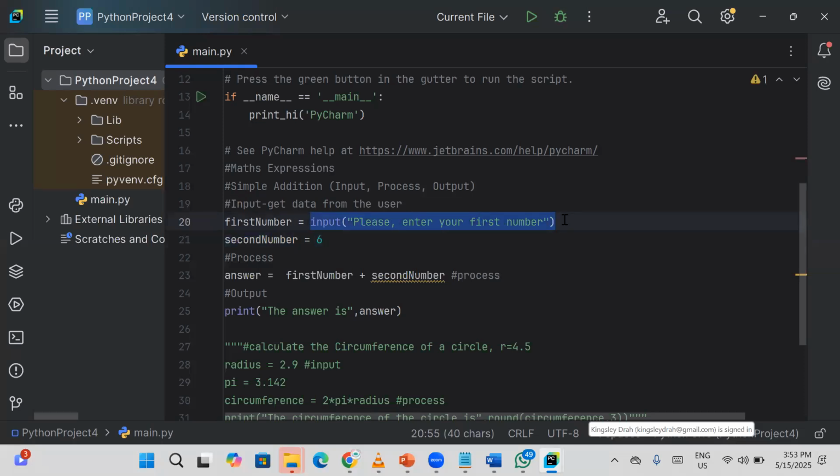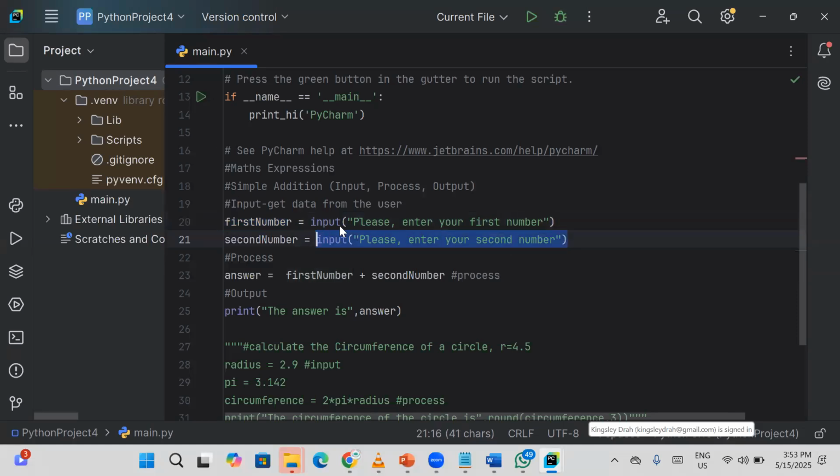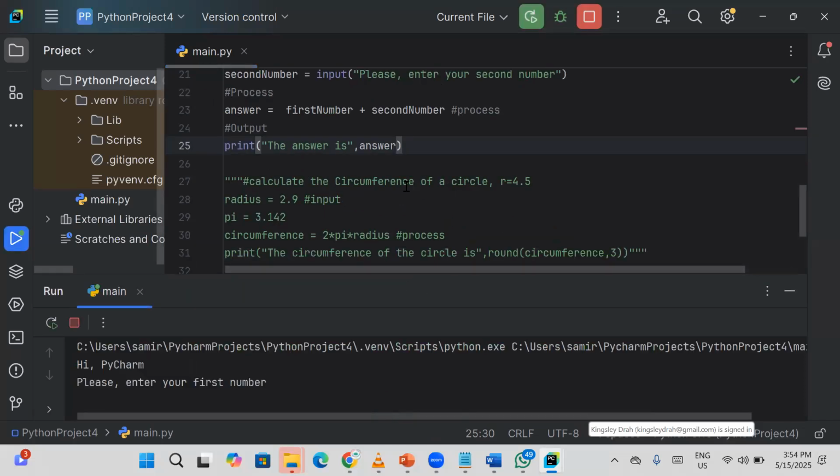The same way, we tell the user to enter the second number. Please enter your first number. Once the person enters their number, it will be stored in the first number variable. So here we are not forcing any numbers in. Are we okay? The process still remains, and then you can go ahead and display our answer. All right, so let's run and test our work.